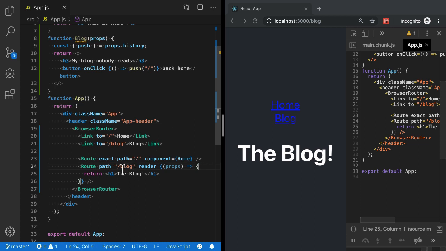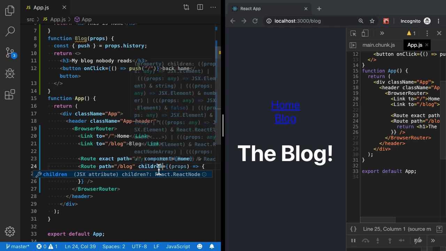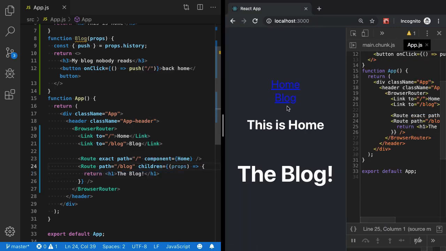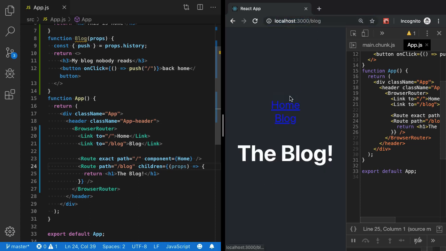Another prop we can use on root is children, and children makes it so that the component supplied renders regardless of whether the path is a match to the current location or not. So now we can see the blog rendering in both locations. And there you have it, your overview of the root component.